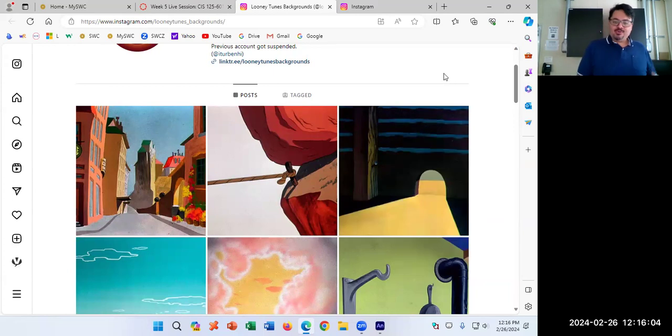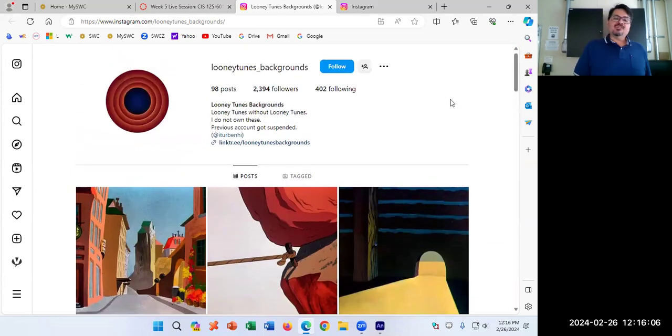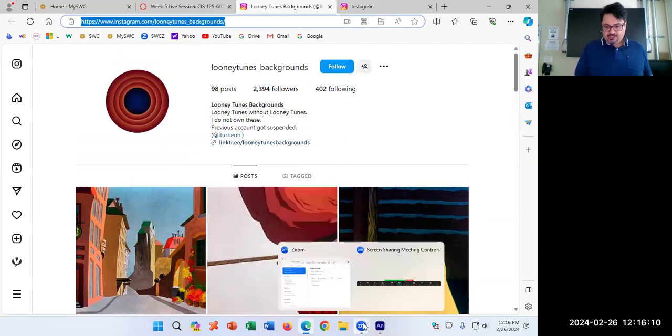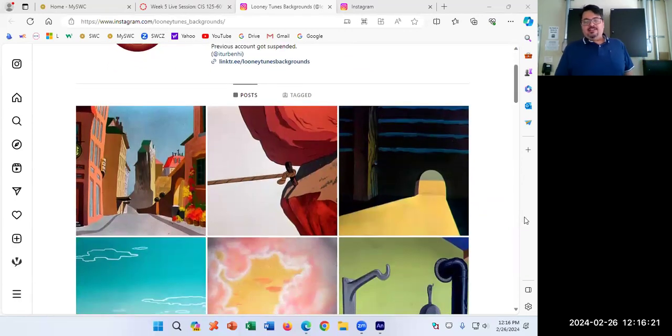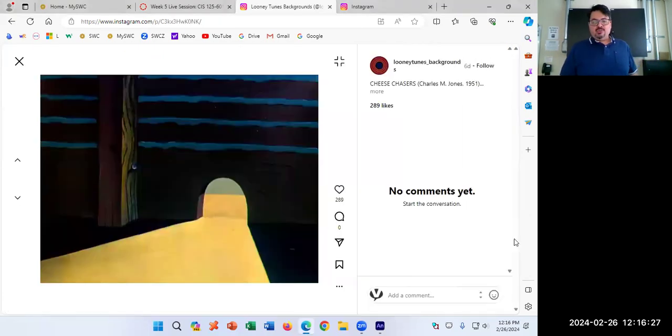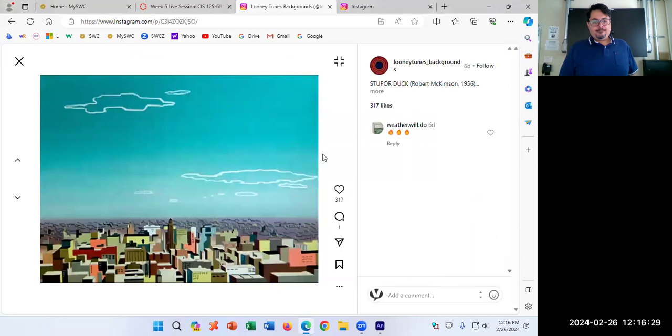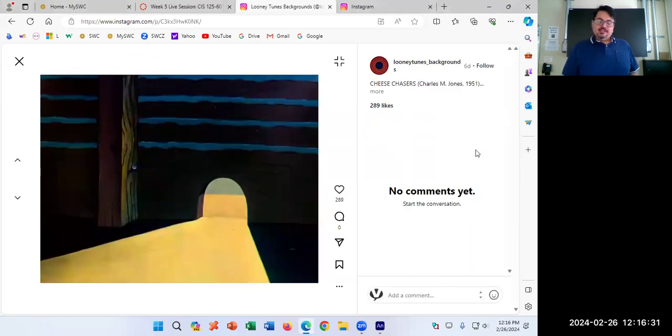So here's what we want to do. Go to the Looney Tunes background. I'll also put it in the chat if you can't quite get to it too easily. Where's the chat? Here. Follow that link. And I'm going to get this mouse hole, the third one right here. Here's how we'll do it. I'm going to click on it to show it larger. And then I'm going to use the sniping tool.